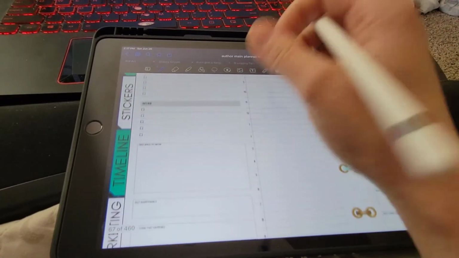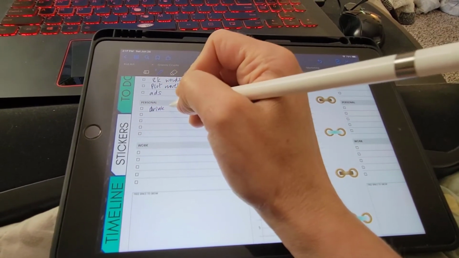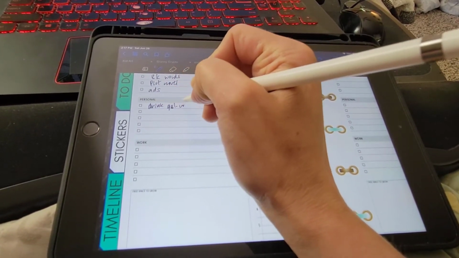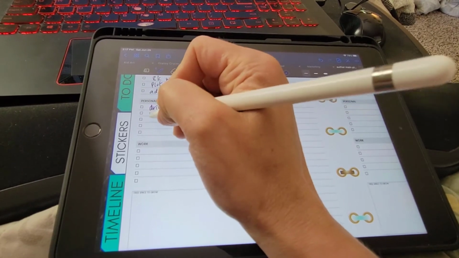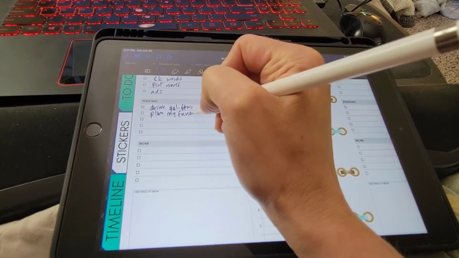Then we have personal goals. Everybody loves personal goals. I'm going to drink 10 gallons of water. Then my next goal would be plan my funeral, because that's a lot of water.